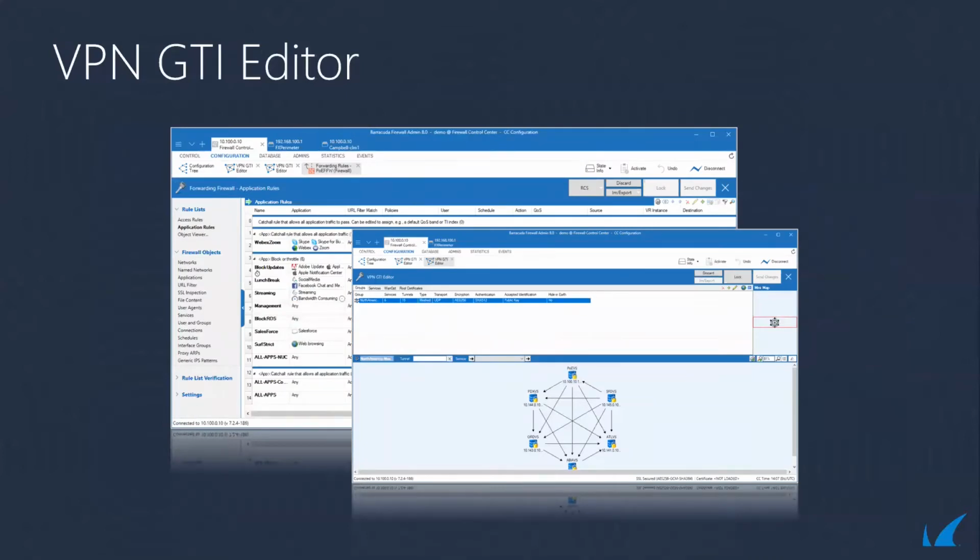The VPN GTI editor. Now, this is what the VPN GTI editor looks like on screen, and I'm going to jump into this live demo in just a moment. But first, I want to let you know about the Barracuda proprietary VPN technology called TINA that makes this all happen. TINA offers many advantages compared to a traditional IPsec site-to-site VPN tunnel. TINA stands for Transport Independent Network Architecture.